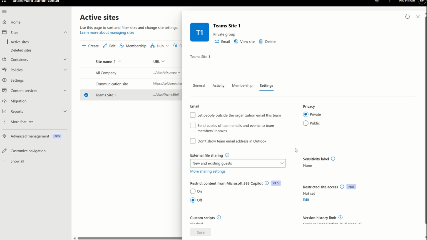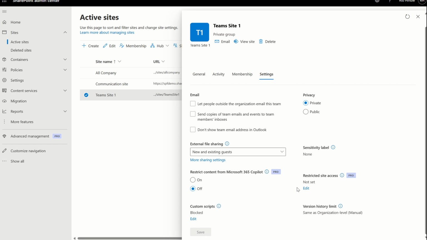We've got the ability to assign sensitivity labels at the site level, so anything within the site itself will inherit the sensitivity. We've got the options for restricted site access, which is part of, once again, the SharePoint Advanced Management capabilities, where we can restrict site access using Microsoft 365 security groups. And on the left-hand side here, we've got the Restrict Content from Microsoft 365 Copilot button, which is the restricted content discovery capability. Now, by default, this is set to off, but of course, we can set this to on.